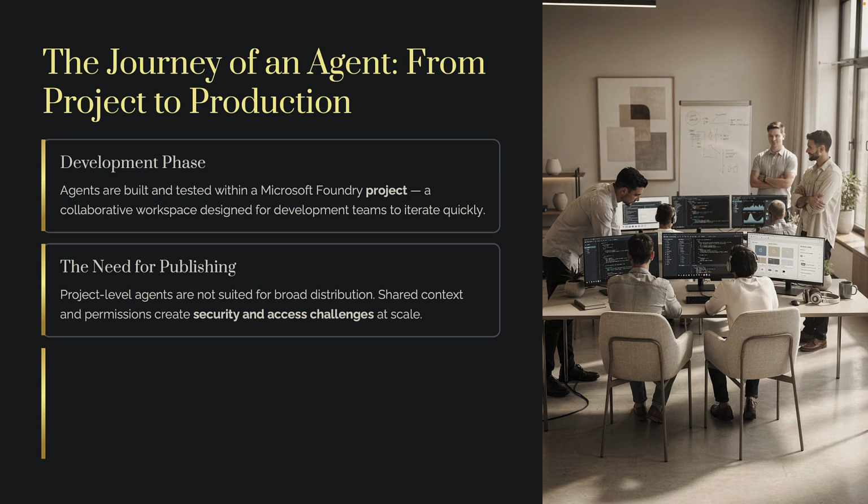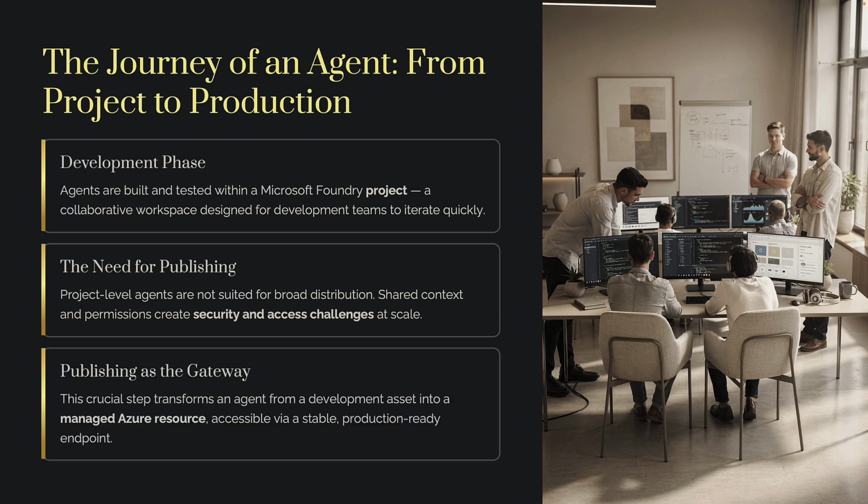Very true, because right now my agent is residing inside the Foundry. If somebody else wants to use it, they don't have anything. They don't have an endpoint. That is the key here. It says the shared context and permissions create security and access challenges at scale. If you don't have an endpoint, how would you give access at scale? That's the beauty of being in production as compared to development.